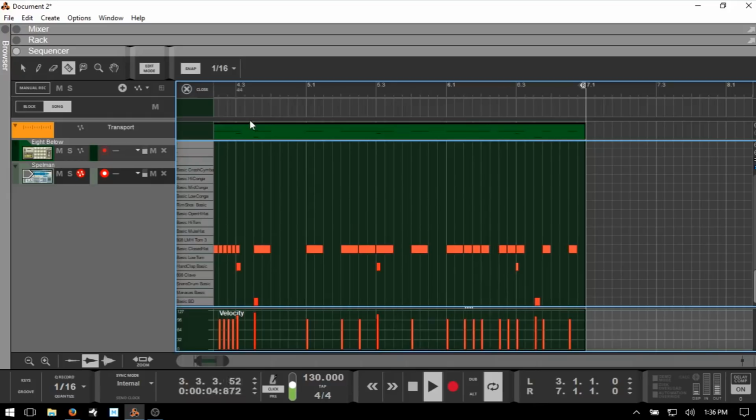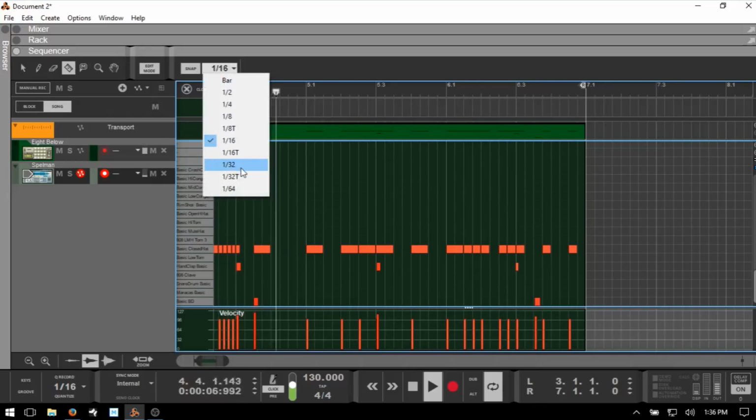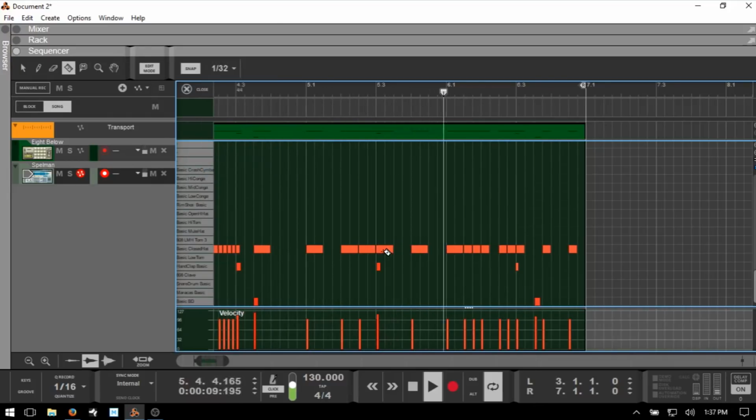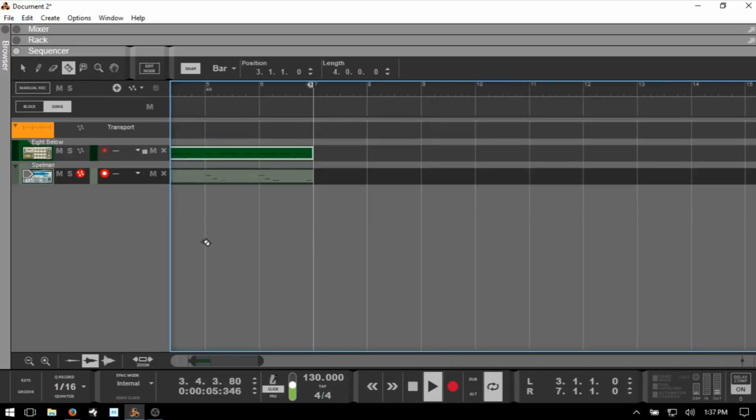Press R for the razor tool, change the snap to 32nd, cut this one up a little bit. I'm going to press escape to come out of there, press Q to bring up the arrow tool.